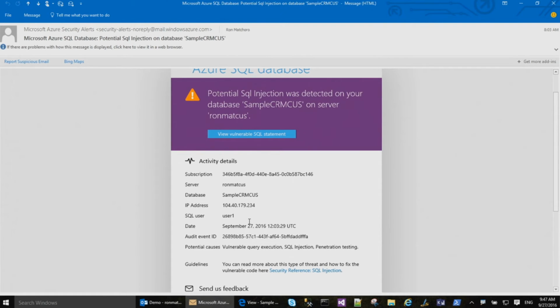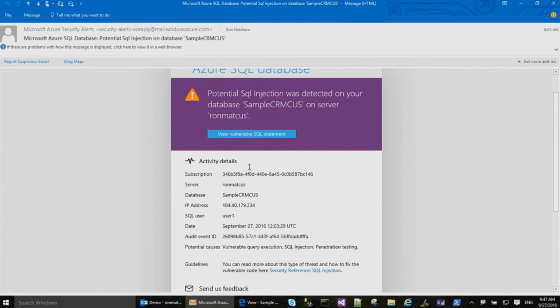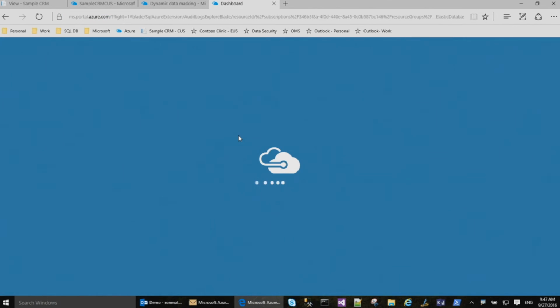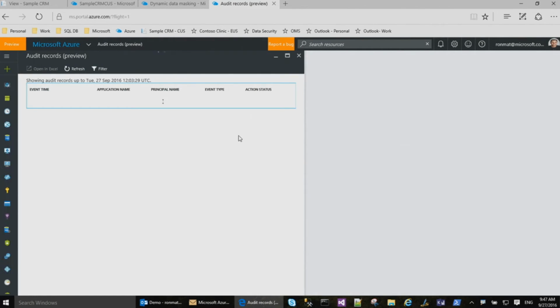But most useful is this action. It allows me to view the SQL statement. So I will click on that. Automatically, it opens the Azure portal. You probably know Azure logs include a lot of audit records. Where should I go? There is a potential attack.